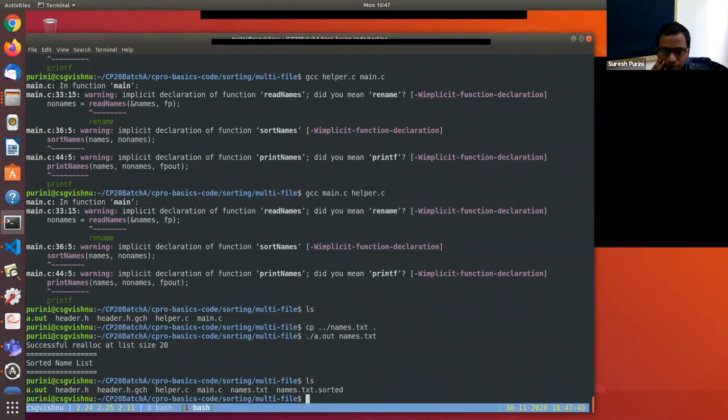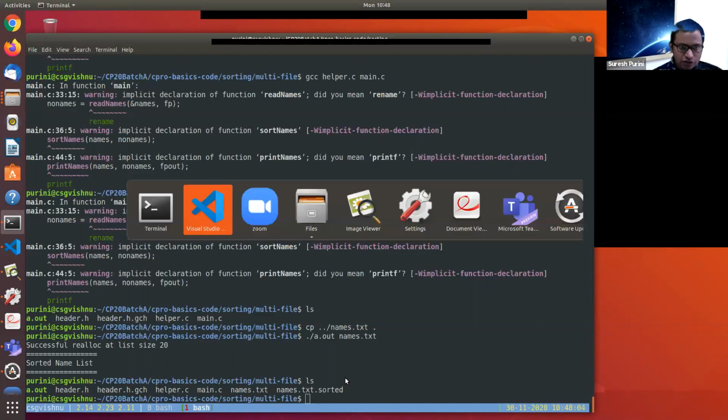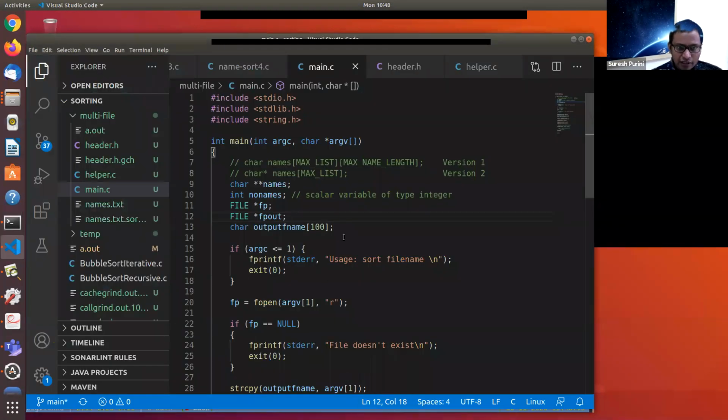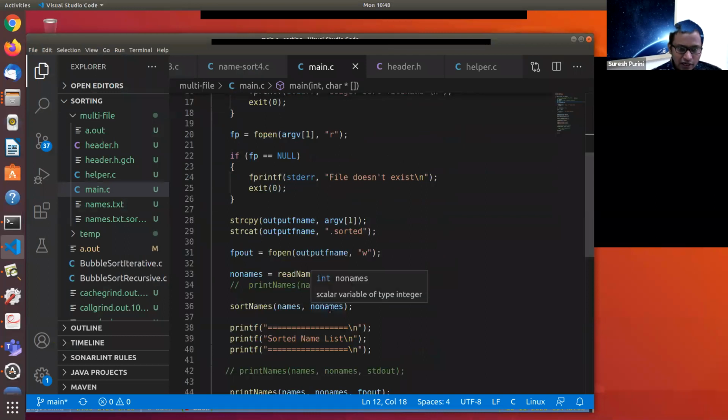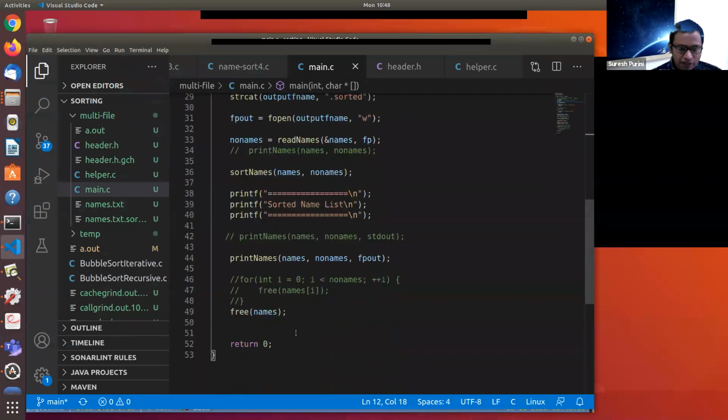Are you with me here? How do we get rid of these 3 warnings? See, right now, could you hold on the discussion in the chat window for some time? What I want you to point out here is, in main, we are using read names, print names, and sort names functions.